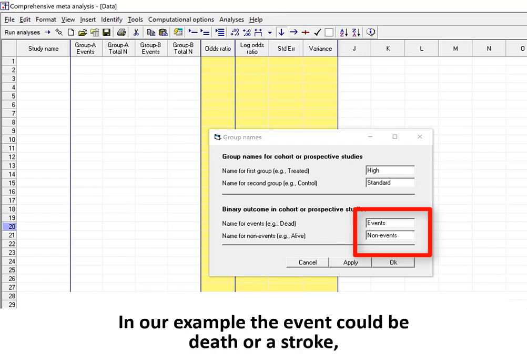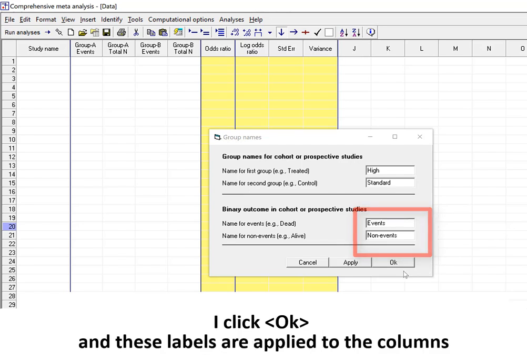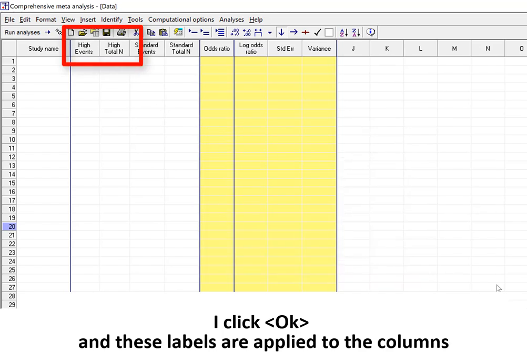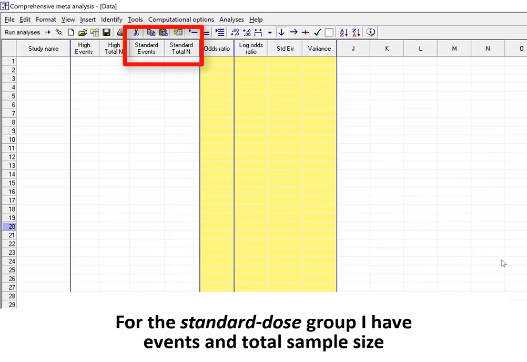In our example, the event could be death or a stroke, so I'm simply going to leave the label as event or non-event. I click OK, and these labels are applied to the columns. For the high dose group, I have events and total sample size. For the standard dose group, I have events and total sample size.